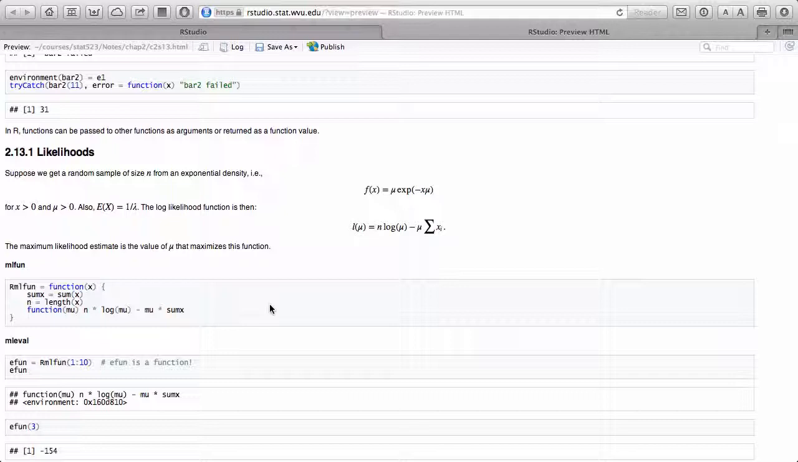It's very common. Not as common as the normal, but common. It's used a lot in a lot of areas. For example, in reliability engineering, it's used quite heavily. So we have the density f of x is equal to mu e to the minus mu x. And we're assuming that x is greater than 0 and mu, which is the mean, is also greater than 0.